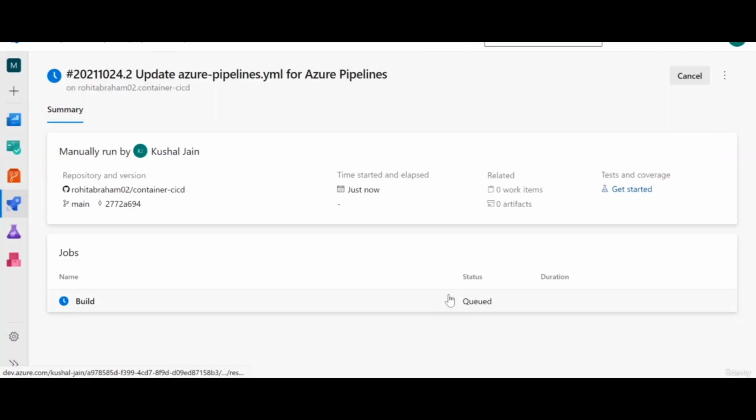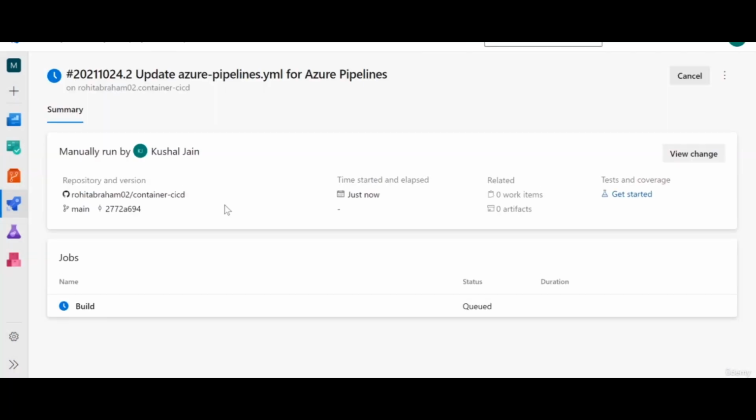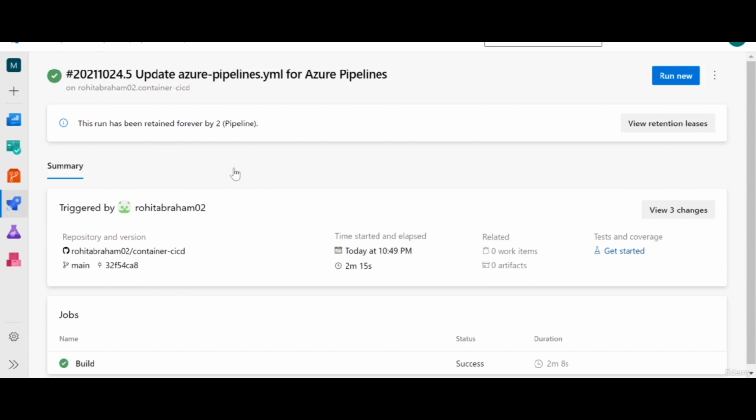So this should create a new workflow, and let's just wait for this to complete. Okay, so our pipeline has finished and it just took around 2.5 minutes to run this.